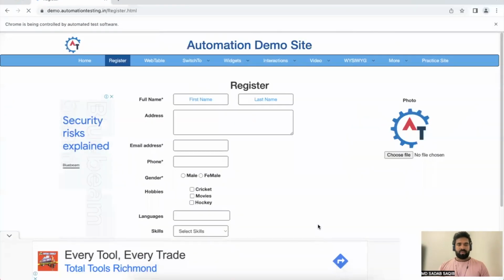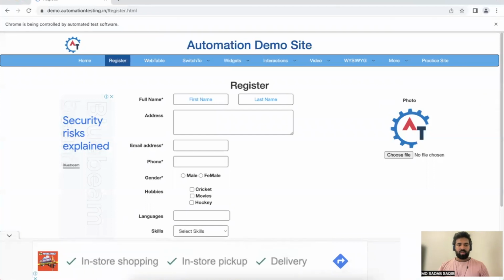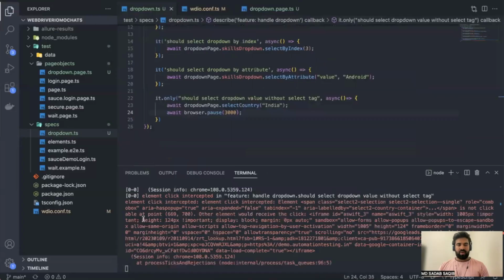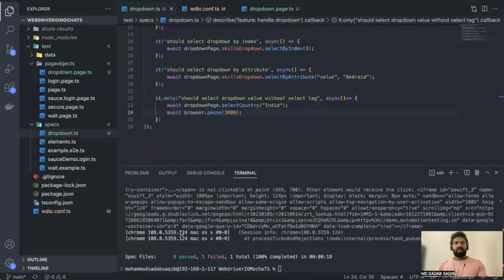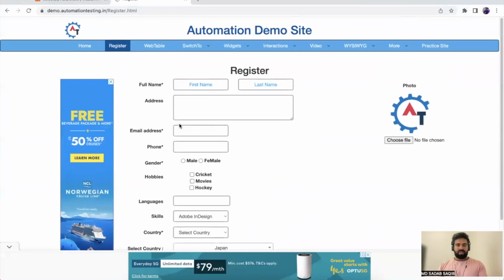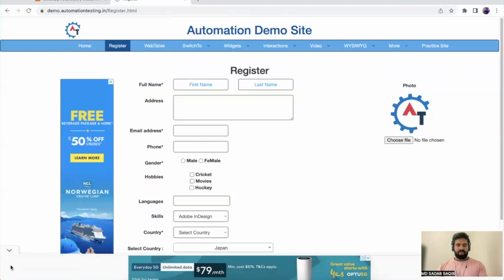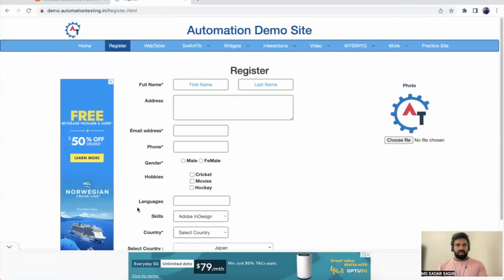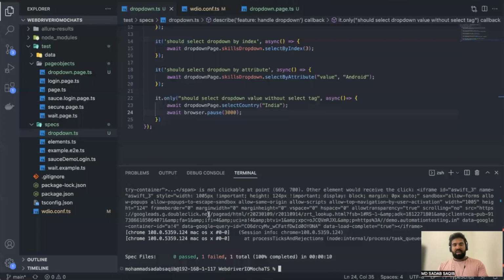It's loading, maximizing the window, but you need to see there is a pop-up here, and the country option is hidden. In this particular page, the size at which the website was opened was in this state, and the pop-up was coming like this, and it was not allowing me to select this particular country because this pop-up was coming in the middle.